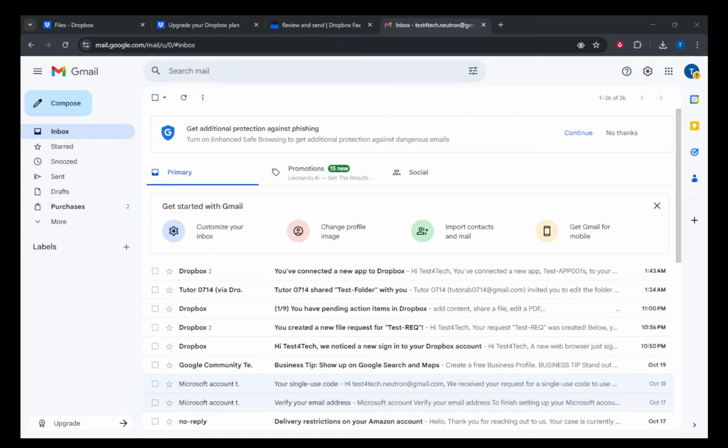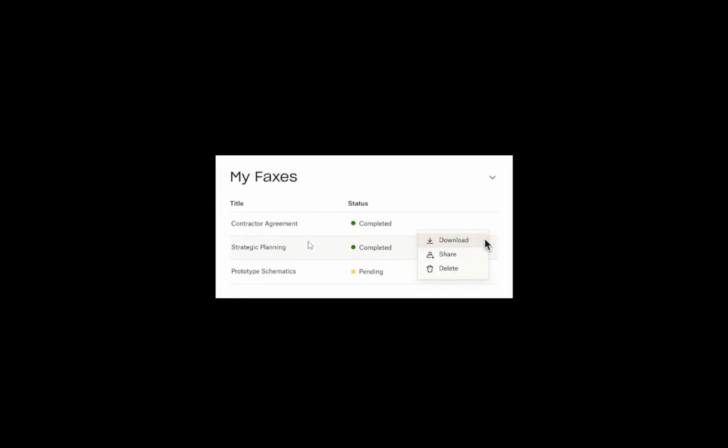To ensure successful transmission, be sure that whoever is sending you a fax uses your full fax number, including the country code and area code for correct recognition. There you have it, a simple yet comprehensive way to manage your faxing needs with Dropbox Fax.